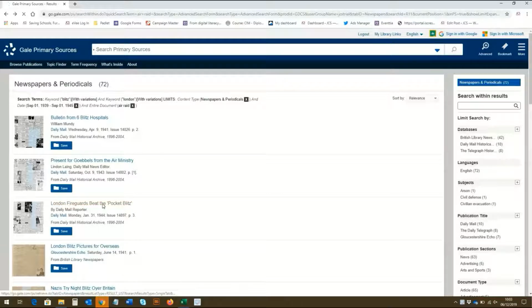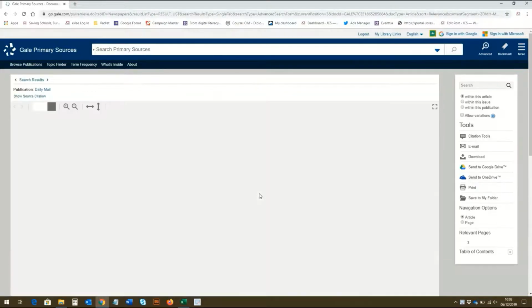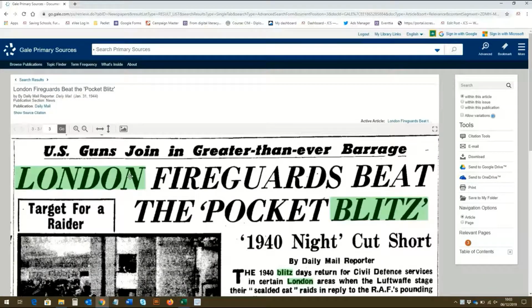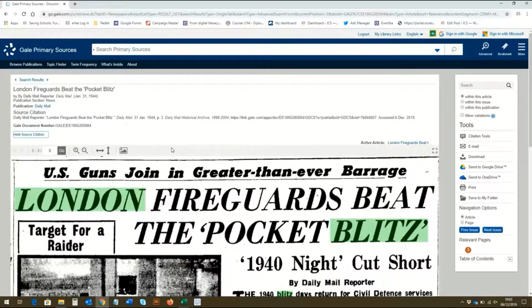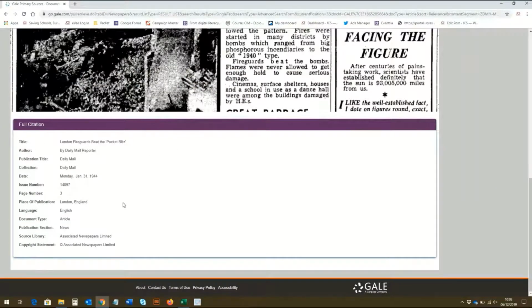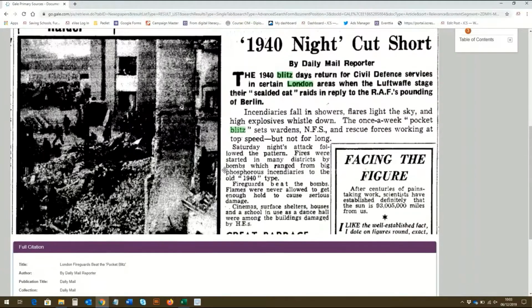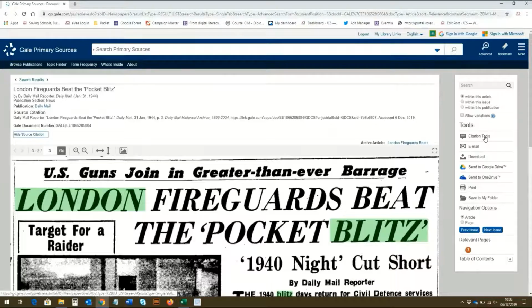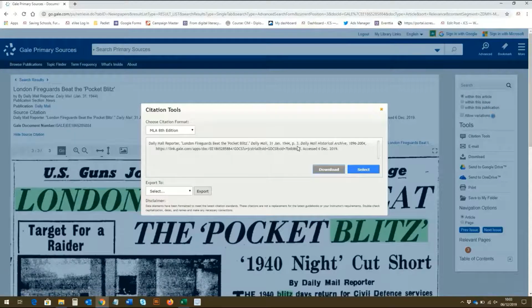When we click on the publication, it opens up in this screen. Note that the highlighted words in green are the terms identified from our search. Up here we have the article details, and if we click Show Source Citation, it appears here. If we scroll down to the bottom of the page, we also have the full citation details here. And on the side panel to the right, the citation tool can be used by students to generate accurate references in a variety of formats that can be selected from the drop-down box here.